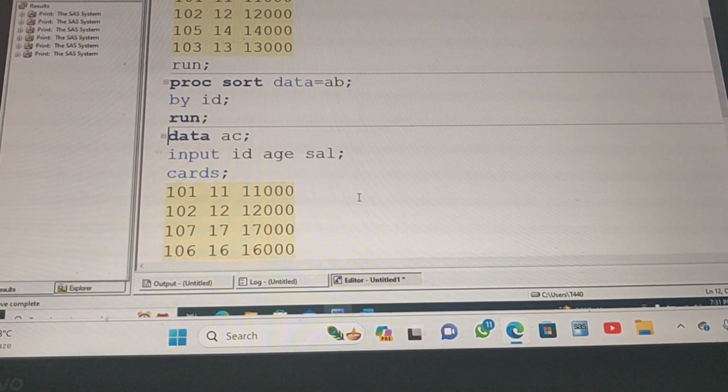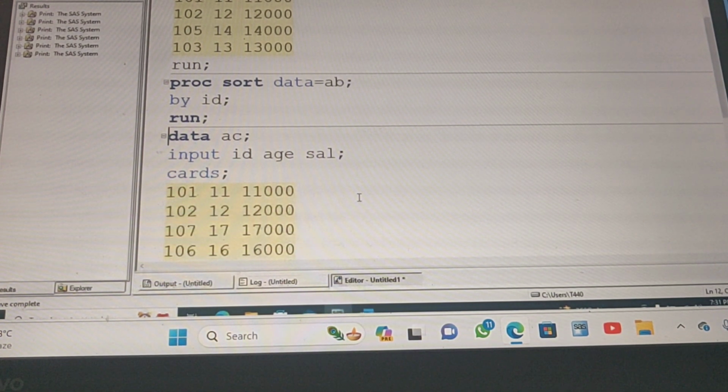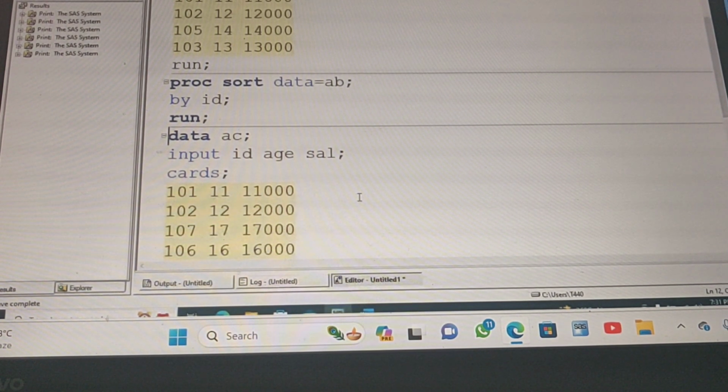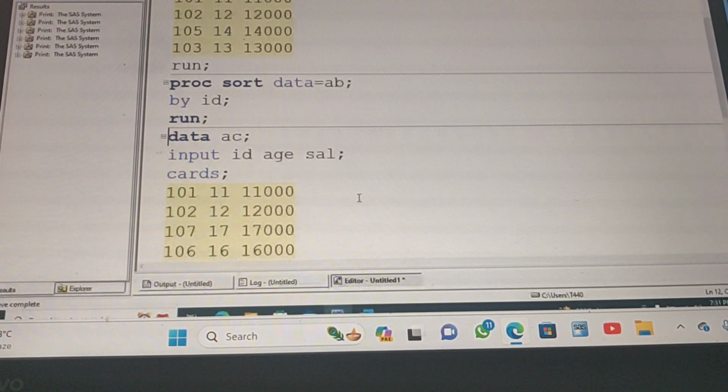Somebody is saying 5, somebody saying 6. First one is a... 103 next, 105 next, 6. So totally 6 records.